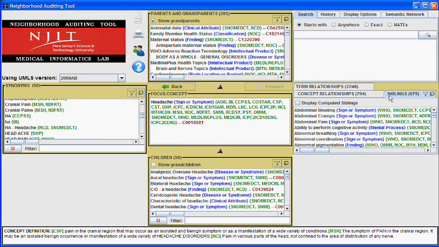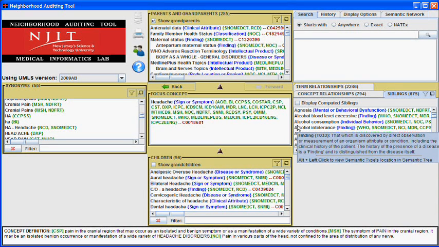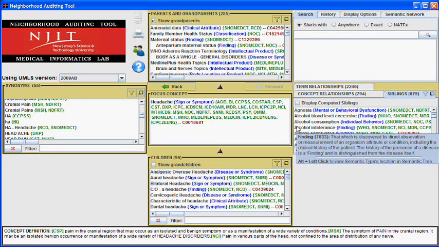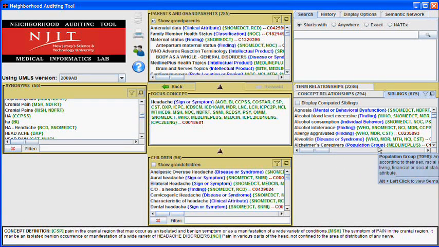Another tab is the Siblings tab. It displays the siblings of the focus concept. These are the siblings asserted explicitly by the UMLS. Another definition of sibling that is often useful in auditing is the child of my parent. The Display Computed Siblings checkbox allows the user to show the siblings found using this more general definition.